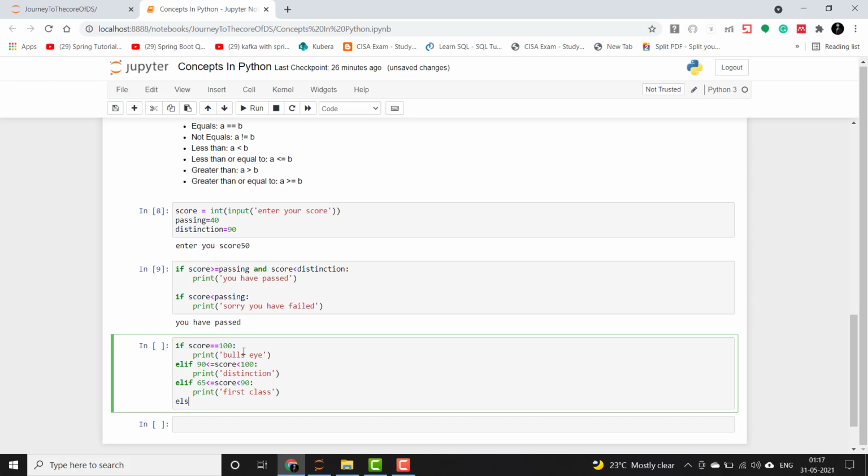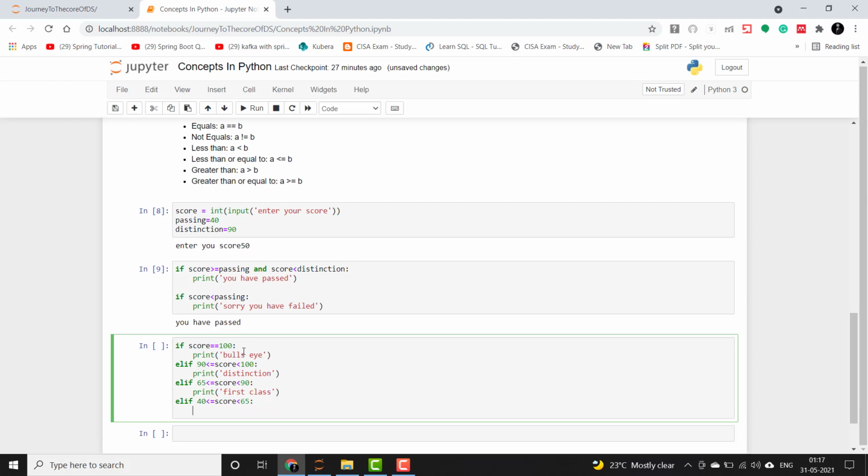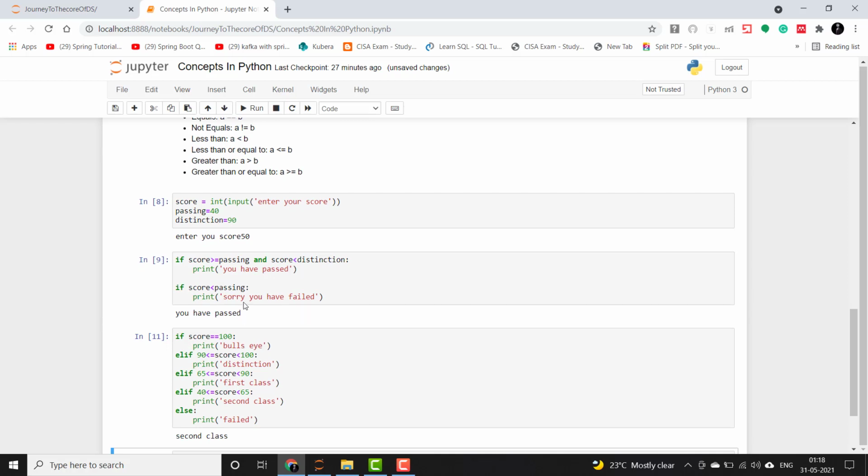We'll say elif 40 is less than or equal to score is less than 65. So let's say that he has attained second class. Or else, if he is not falling in any of these brackets, then let's say that he has failed. Okay, so you can see here we have taken an input from the user.